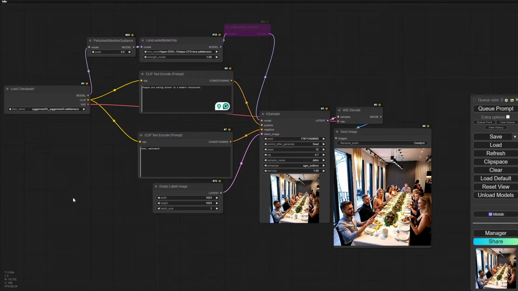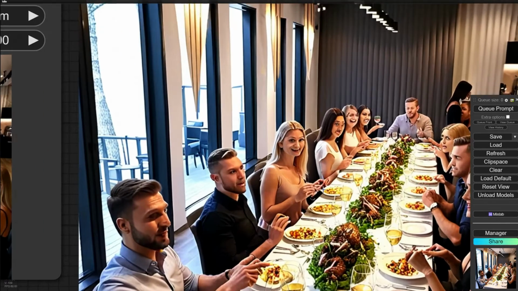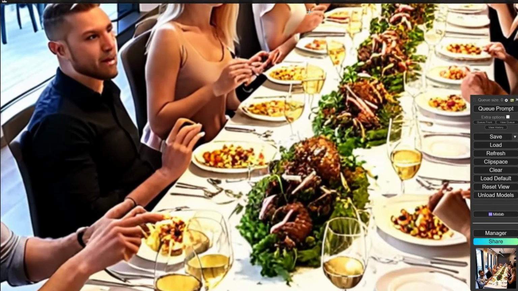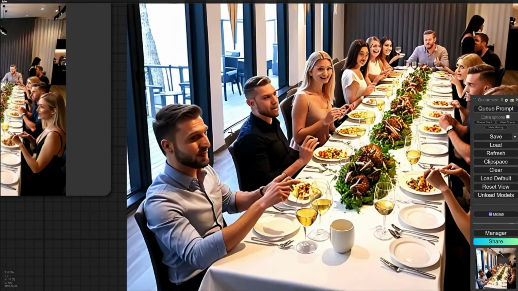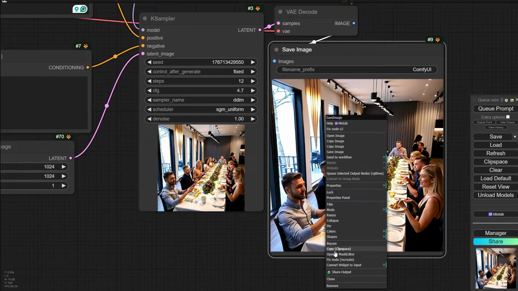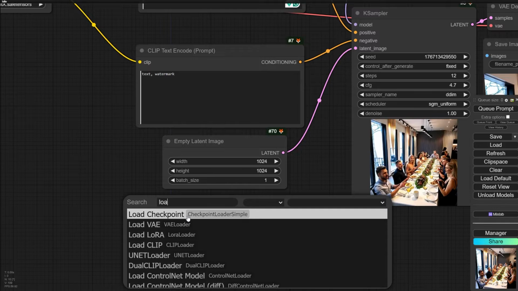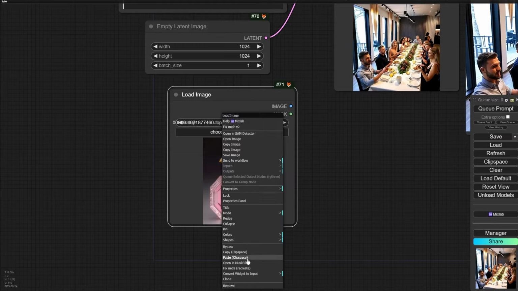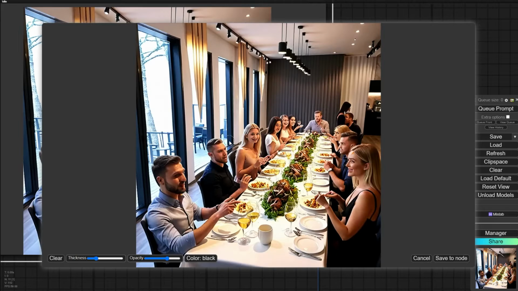Here I have another example that can show how we can improve an image with the inpainting technique. This is the image that is generated, and you can see we have many problems in the face or maybe on the glasses. And now I want to fix these with the inpainting technique. At first, let me click and copy the image to the clipboard and add a load image node, paste the clipboard and open in mask editor.